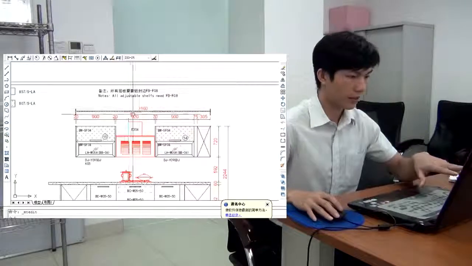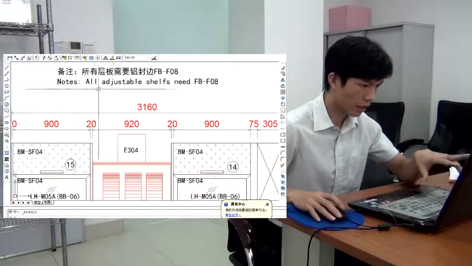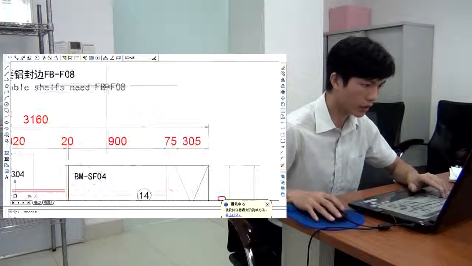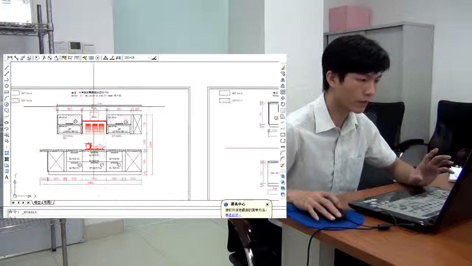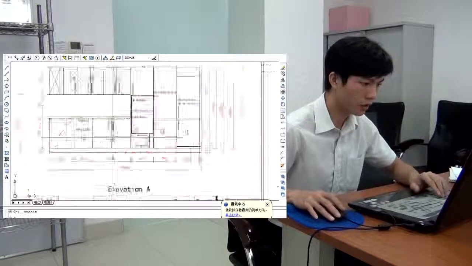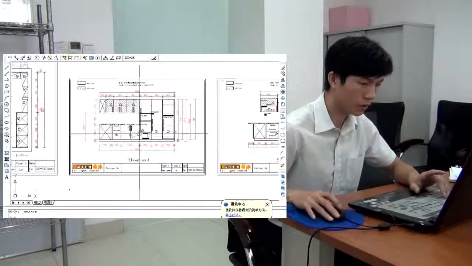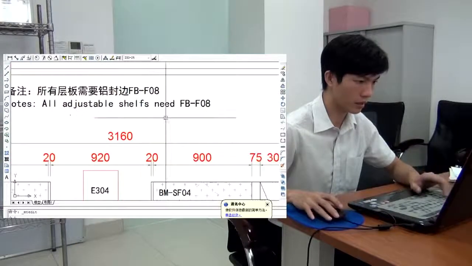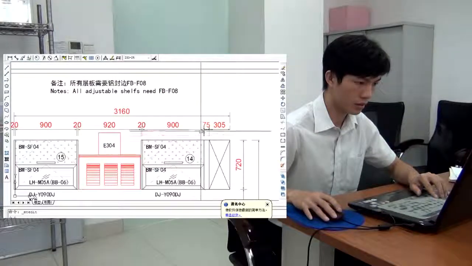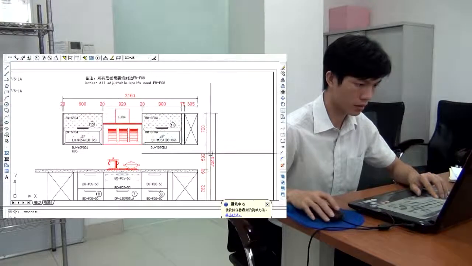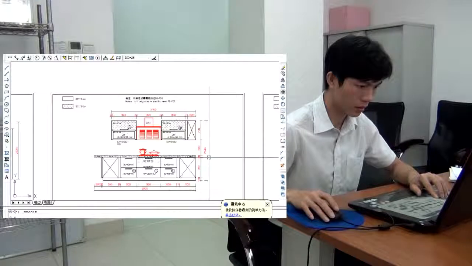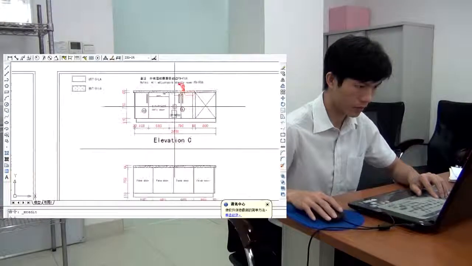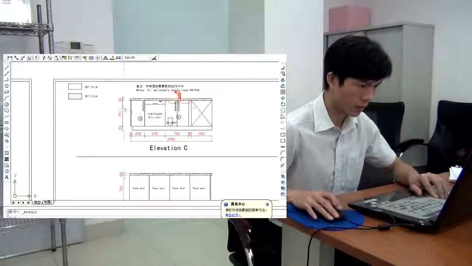And here says all adjustable shelf need. This is the code of the aluminum edge band for the adjustable shelf. For this adjustable shelf, if you need, you just write the note here.